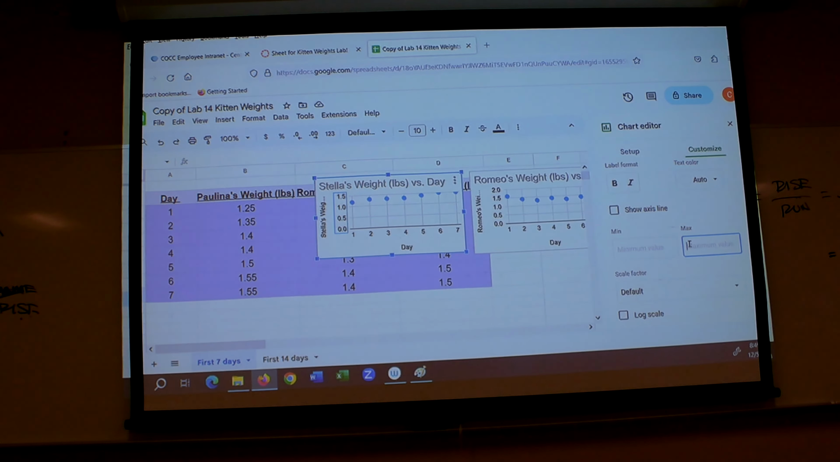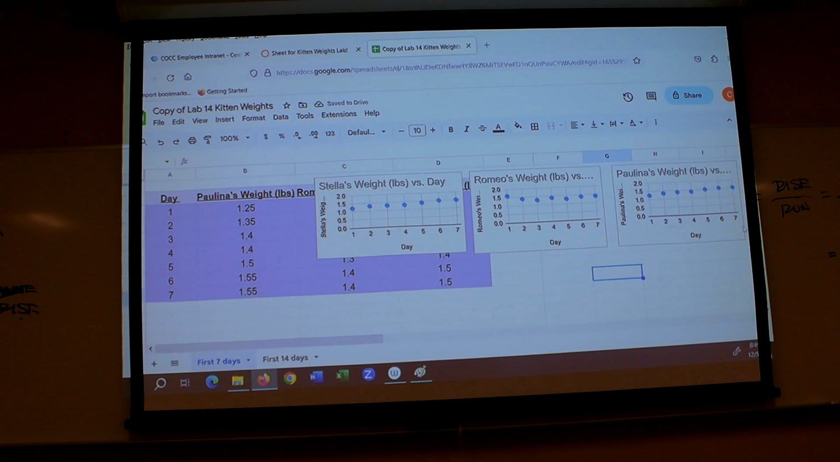Because that's what Carson asked for, and I think that's a completely reasonable request. Put in 2 there, and look what happens. Look at that. Now all 3 graphs go from 0 to 2 pounds. I agree, brother. I think that was a good idea.